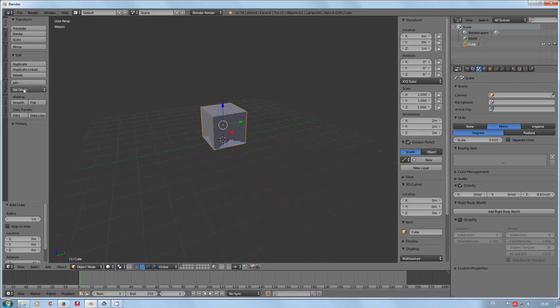Tools, set origin. Make sure my origin is back at 000. Set origin, geometry to origin to 3D cursor, that's what I was looking for.